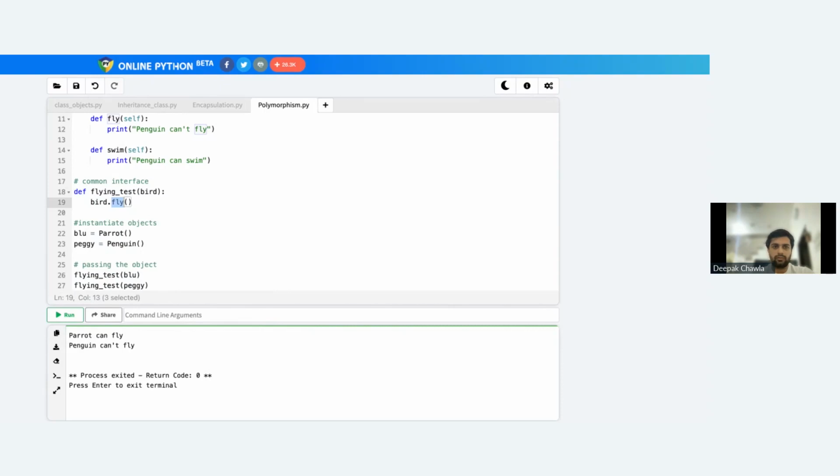Now we'll see abstraction. Let me check whether the code is there, so it will save our time and make things easy.